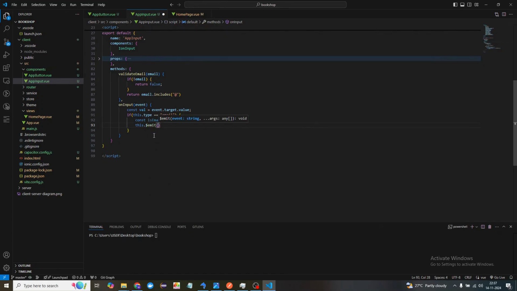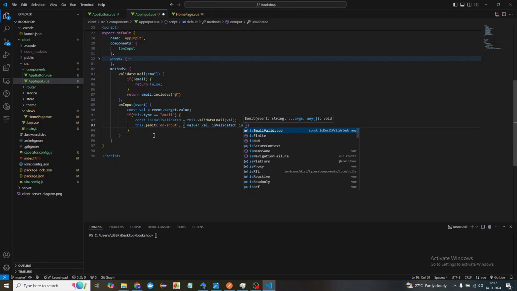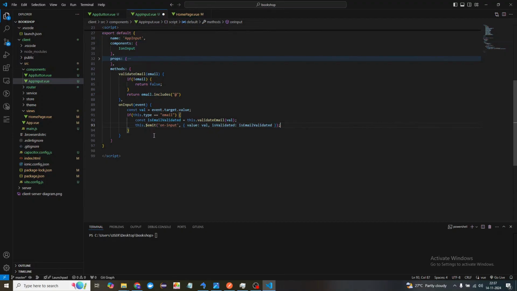So this is function event. The very first thing I'm going to do is say the name of the event, and then an object, the data I'm going to pass. Here I'm going to pass the actual value, and then is validated. So I will say is email validated in this case.